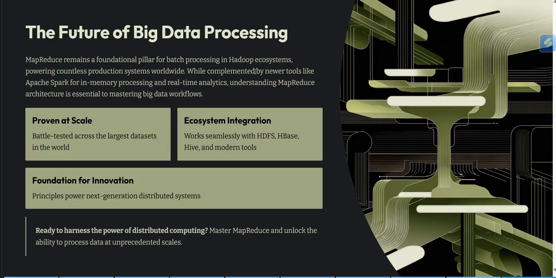There is bioinformatics and scientific research. Genomics generates petabytes of data. MapReduce pipelines help in alignment, protein analysis, and pattern matching.